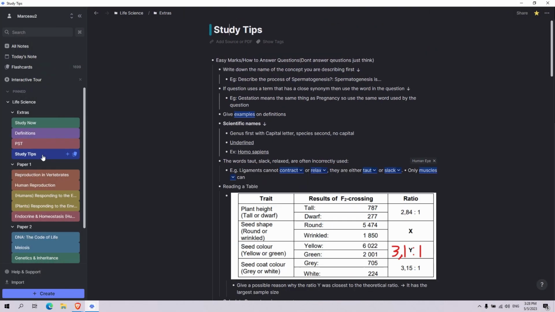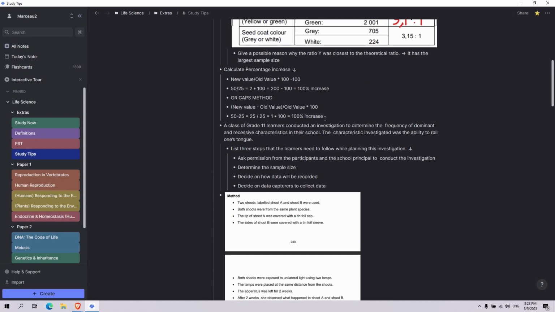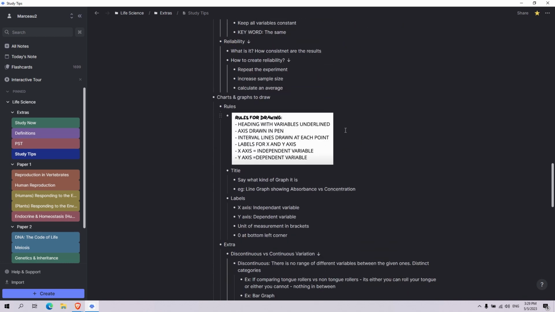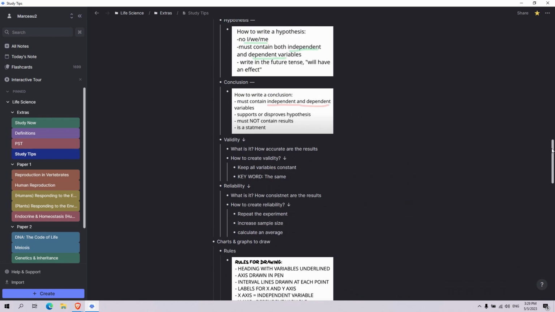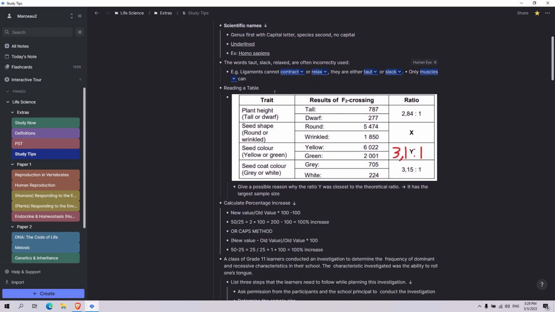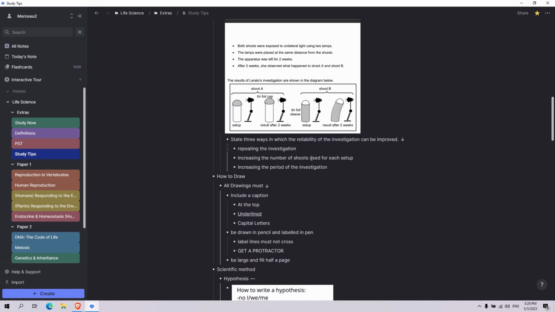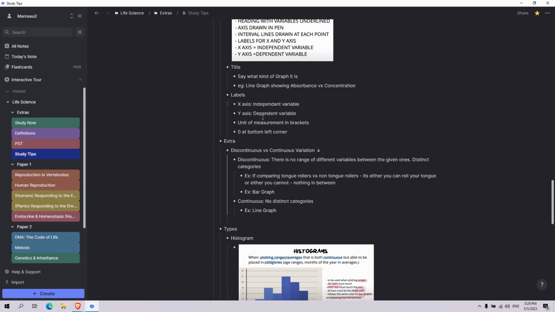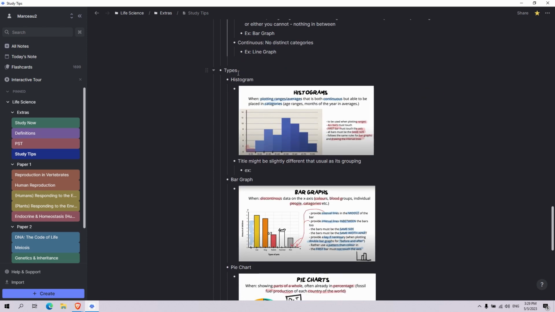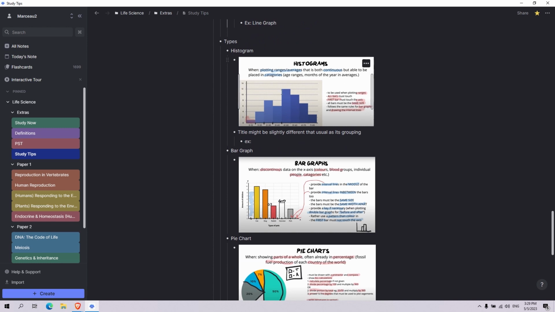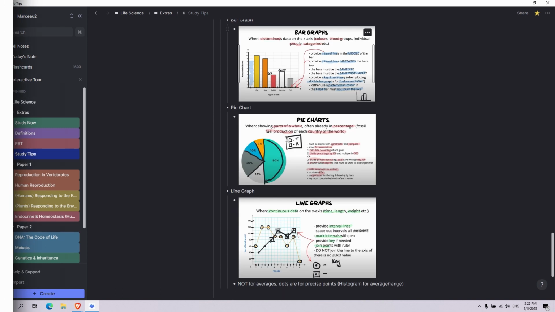And then finally, study tips. This is one I've put the least amount of effort into making clean, but essentially it's just a few tips and tricks I've noticed while I've been studying. For example, how to calculate percentage increase. I didn't know how to do that, so I just wrote it down. I'd recommend just looking through it. Something that's interesting, for example, are the types of graphs. So the histograms, you can just look at these and see what they say. It should help you for your exams a little bit.